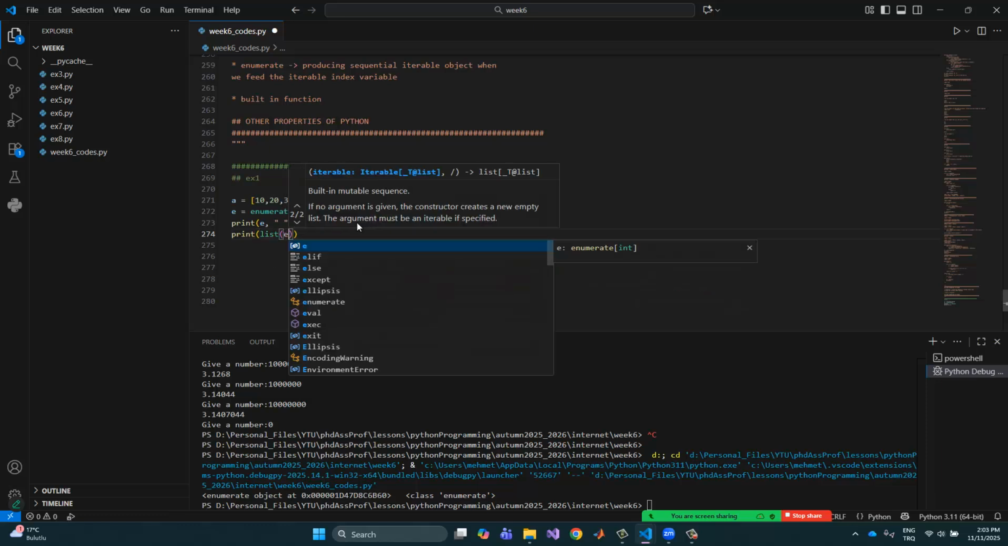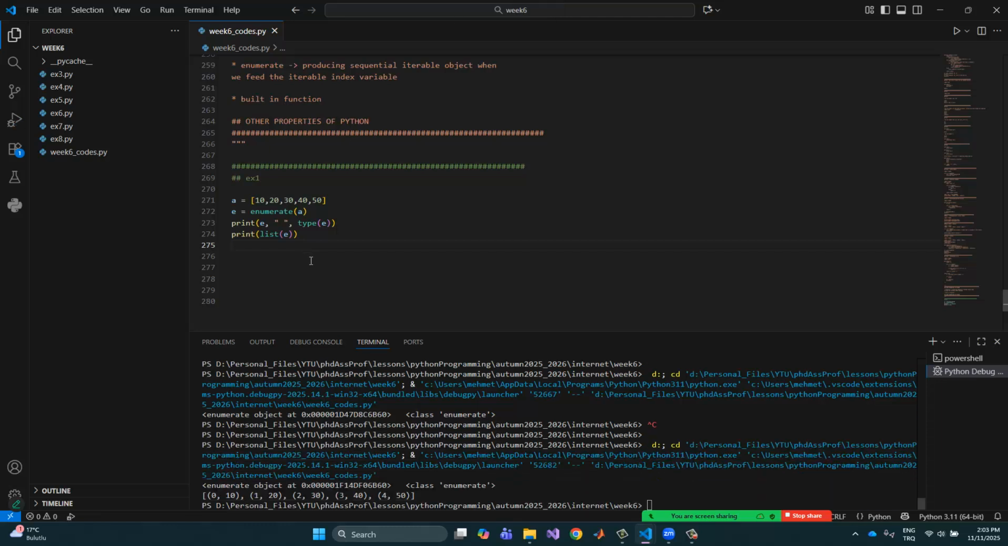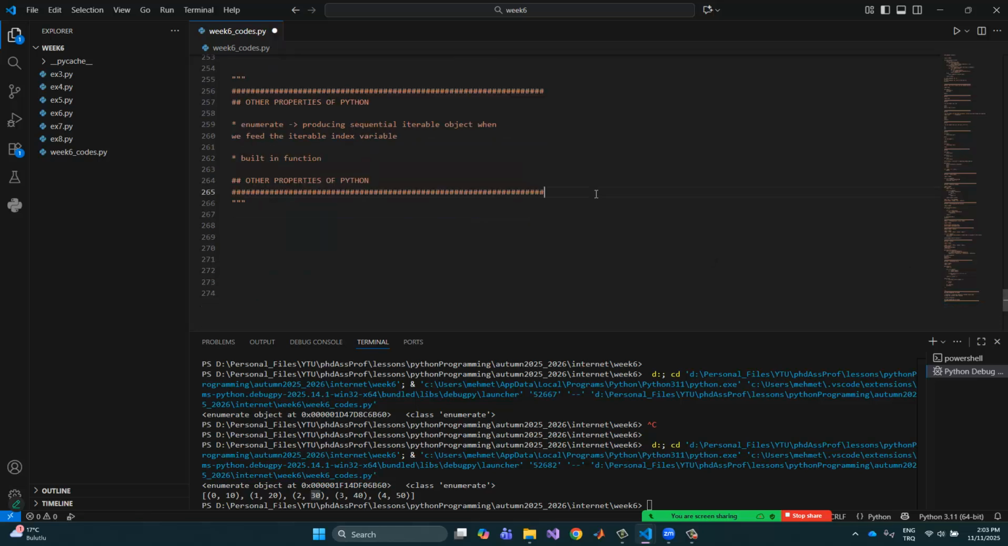So how can we utilize the e? We need to convert it into a list, just like the range. If we do this, we have many tuples in here. 10 is related to 0, 20 is related to 1, 30 is related to 2, 3 and 4. This is the index variable, but it's done automatically using the enumerate values.